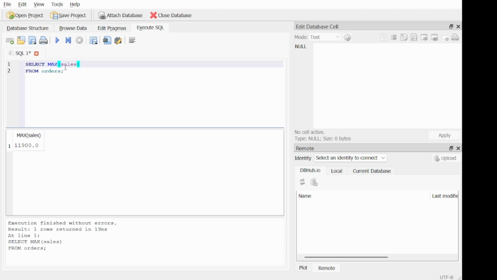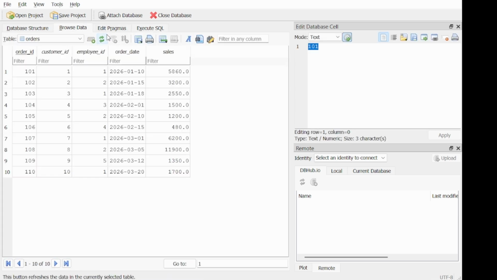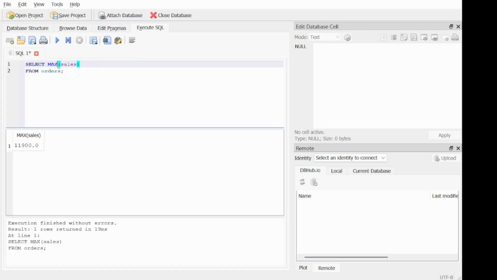Let me click all this and start over. We are selecting region, sum of sales, from the orders table, then we group them by region.